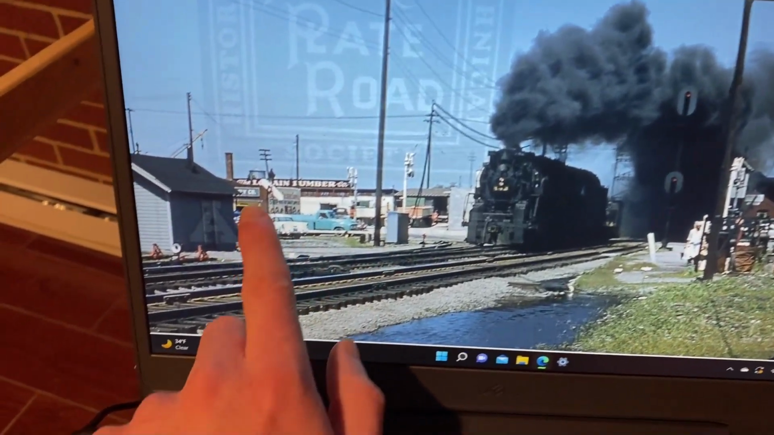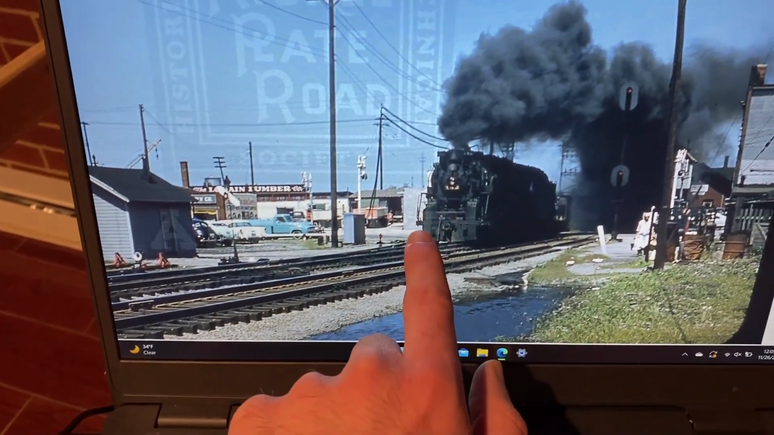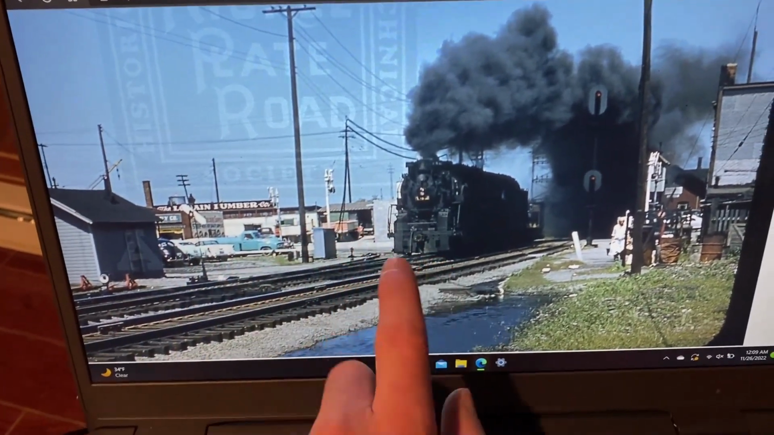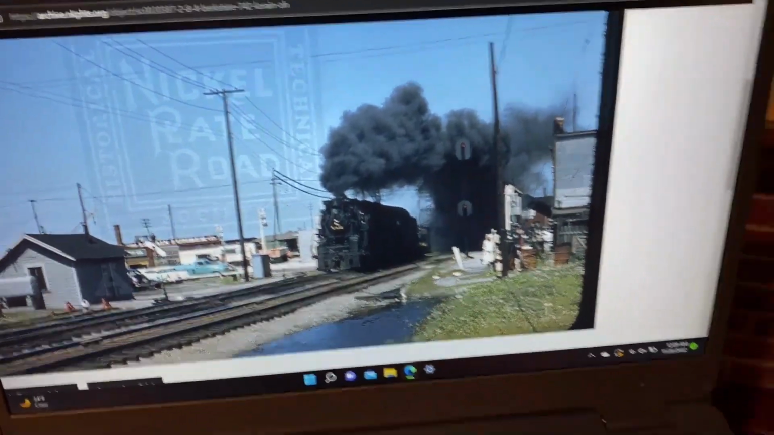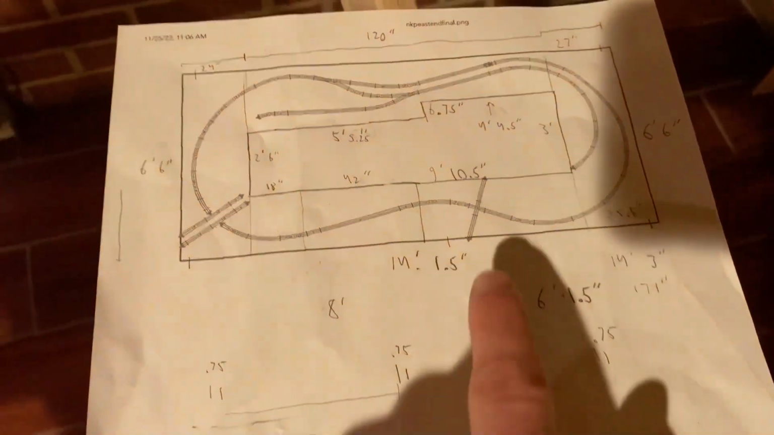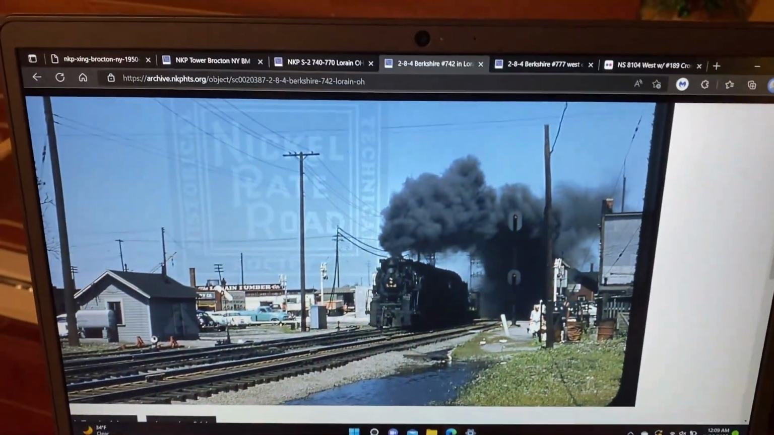I like this one here, the Lorain Lumber, and I think there was actually, not in this picture, you can't see it, but I believe there was some kind of lumber billboard here. It'd be cool to have that billboard modeled in Lorain. But I think I got the Lorain pretty close. This would be right about here on the track plan. You could get this scene pretty closely.